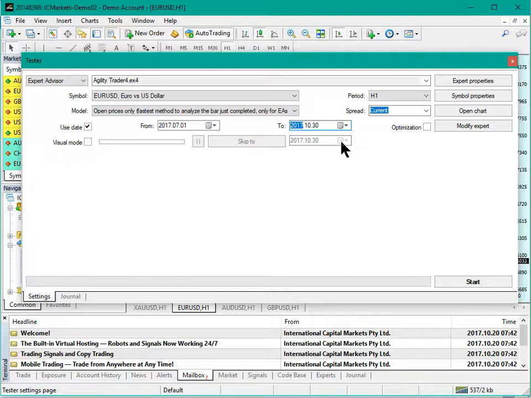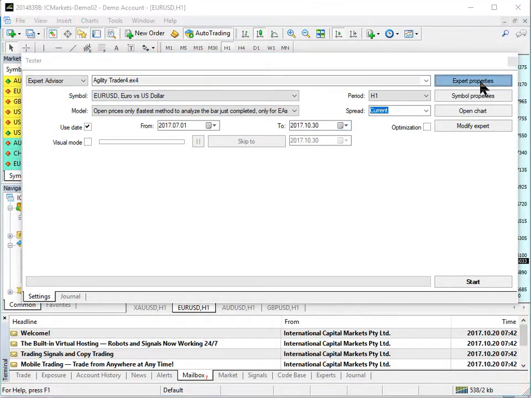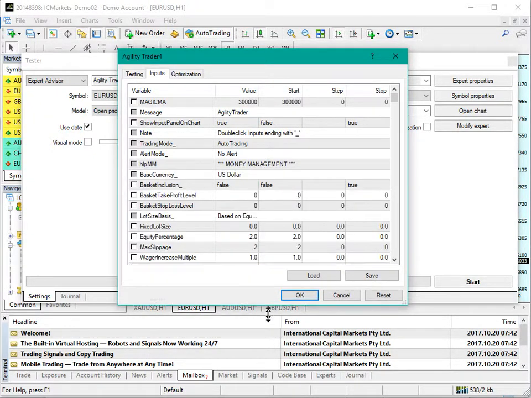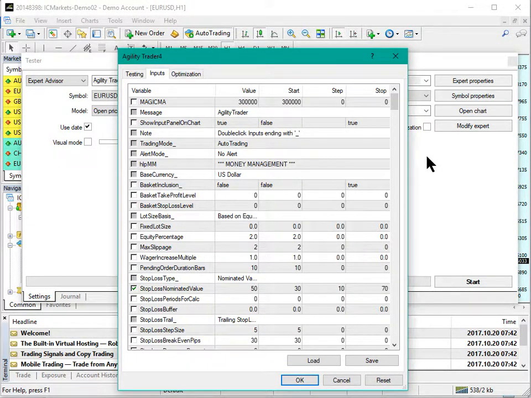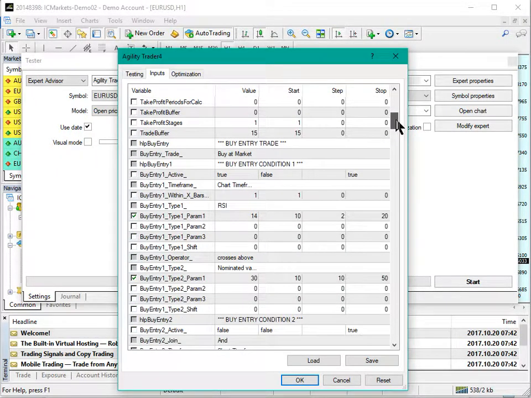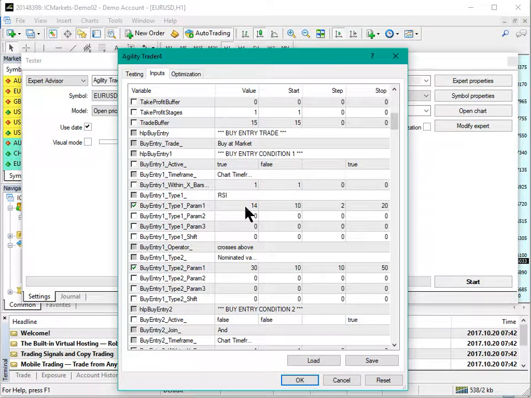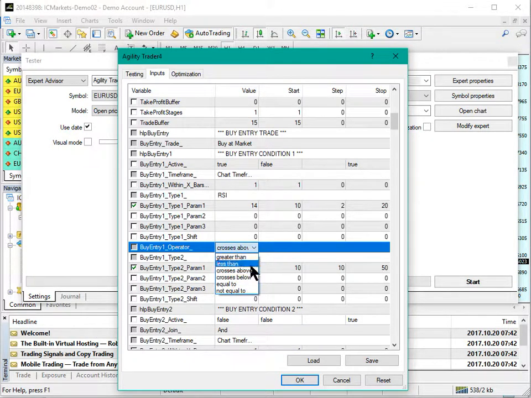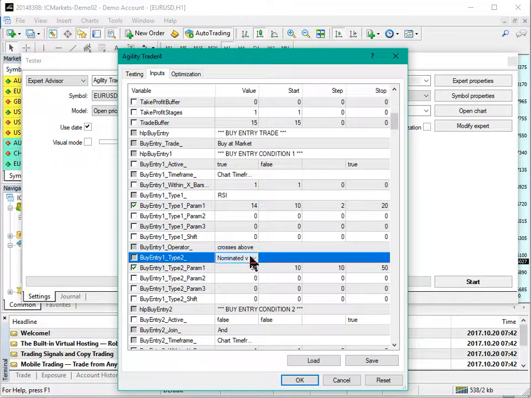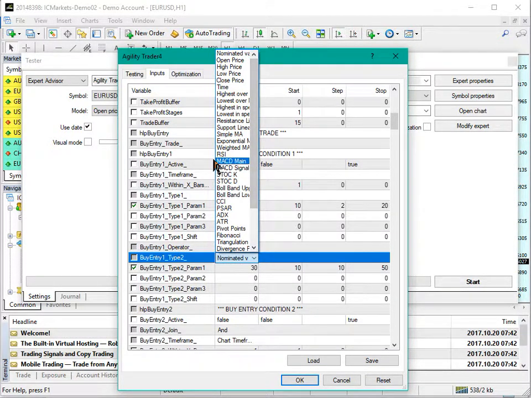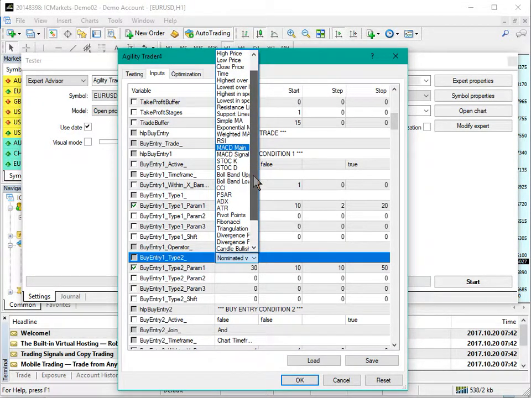Now, as I mentioned earlier on, if we go into expert properties for this particular expert advisor, we'll make that a little bit bigger. You can see here, if we navigate down to the buy entries, we have the RSI 14 crossing above the nominated value of 30. By the way, a lot of these are optional selections, so if you double click on them, you will get a drop down box which allows you to select whatever you want. And if we have a look at this one here, nominated value, you can see all the vast range of selections that you do have available. So I'll leave that particular one on nominated value.